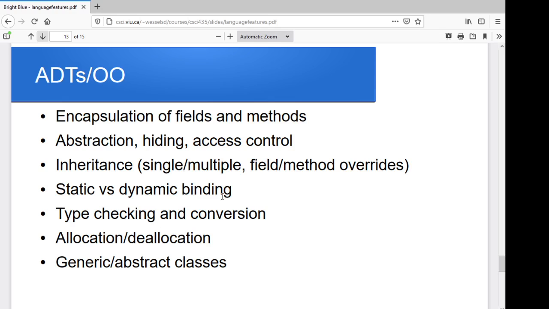Do we have inheritance? Do we have single inheritance, multiple inheritance? Can we override fields or methods when we inherit? Do we do static or dynamic binding when we're going through and resolving methods? What kind of type checking do we have on the objects? What kind of type conversion is supported between objects or between data types? When do we allocate and deallocate these things? And this comes back to the garbage collection ideas. And is it automatic, or is it something that the user controls? Do we support generic classes or abstract classes? Do we provide support for templates?